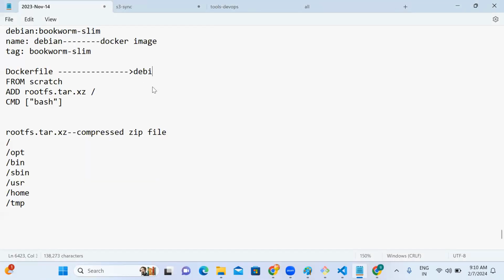They built a Debian image with the tag Bookworm Slim. Now, the Apache people, what did they take? They also have one Dockerfile. In this Dockerfile, what did they do? They took this image, Debian.